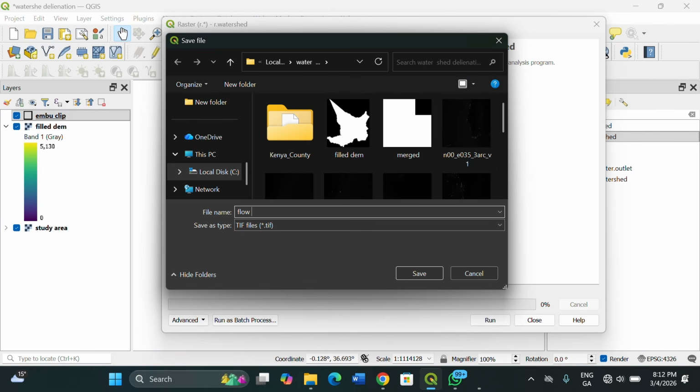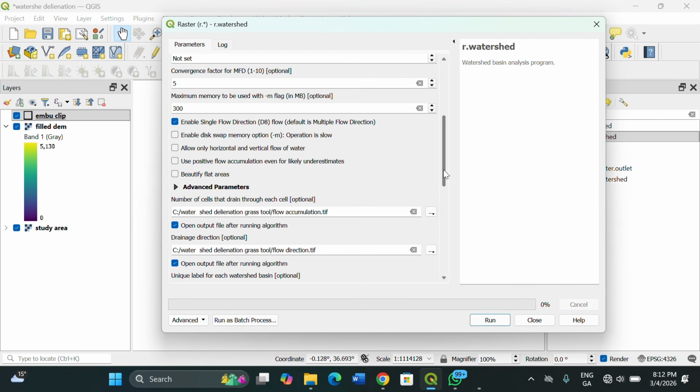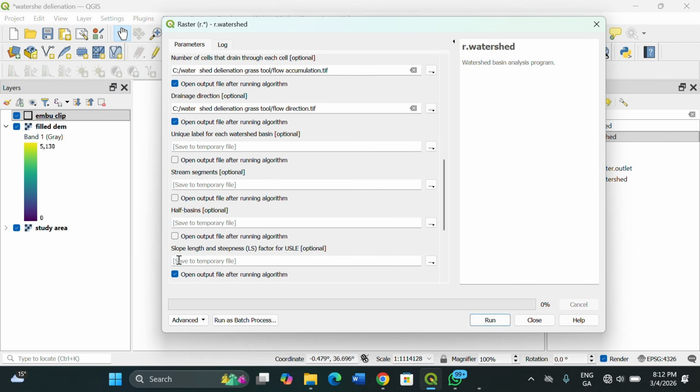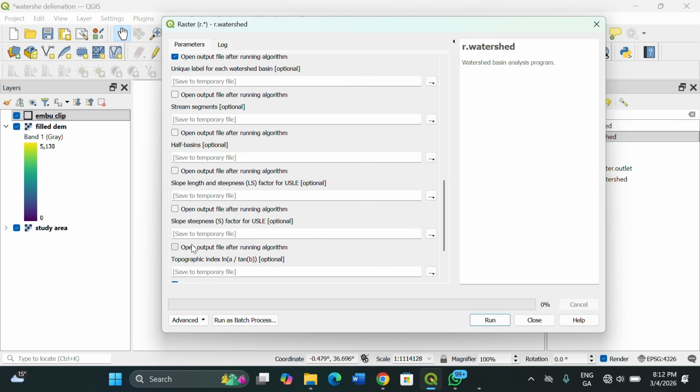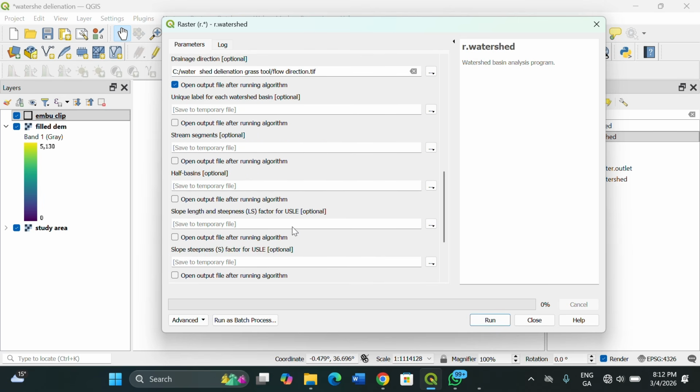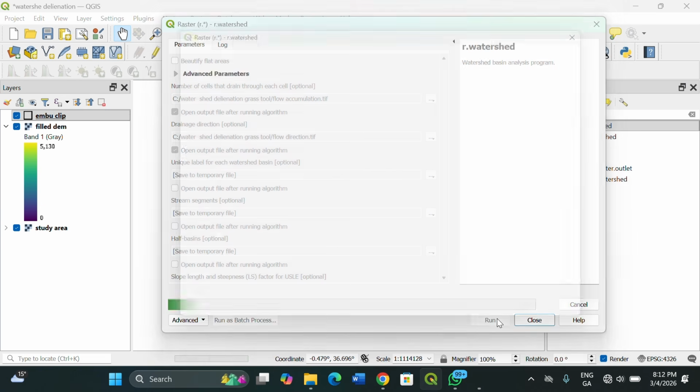Flow direction. Save. Okay. Now then I'll just come here and untick the rest. Okay, then I will run.